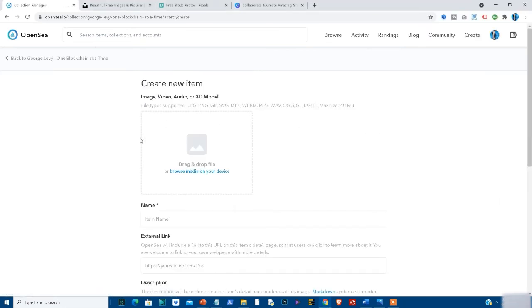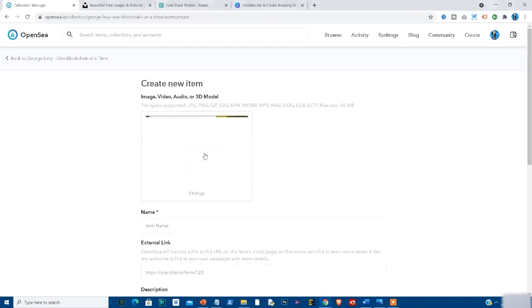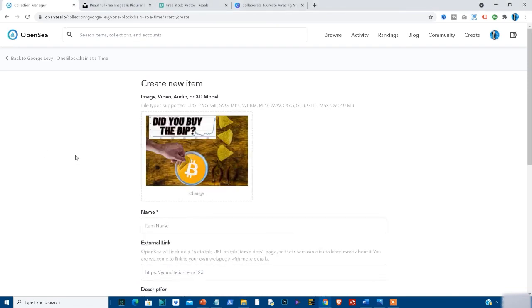create a new item. So what I will do right now is take this specific piece that I have here, Did You Buy the Dip? And I'm going to drag it into the system. So right now the system has it.